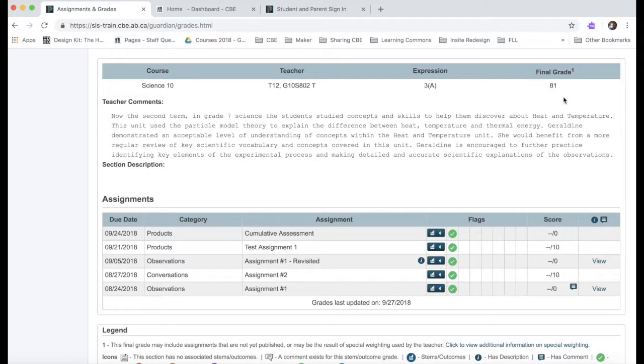Step 7. Scroll down to view information about assignments. This information will only be available if your or your child's school has opted to use PowerSchool as a tool for ongoing communication. Step 8. Scroll back up the page to go through the same steps to see reporting information in another course.